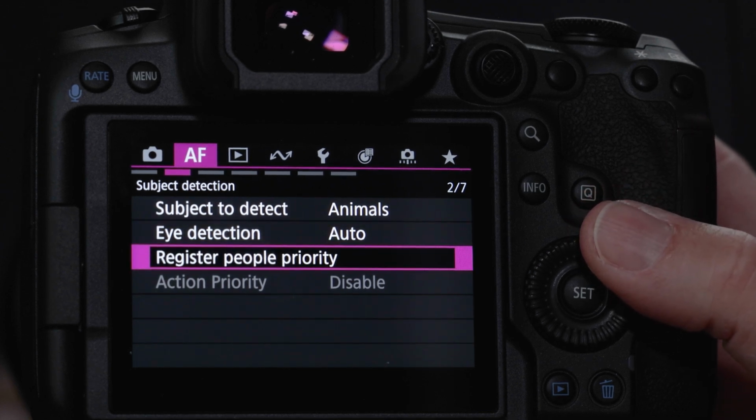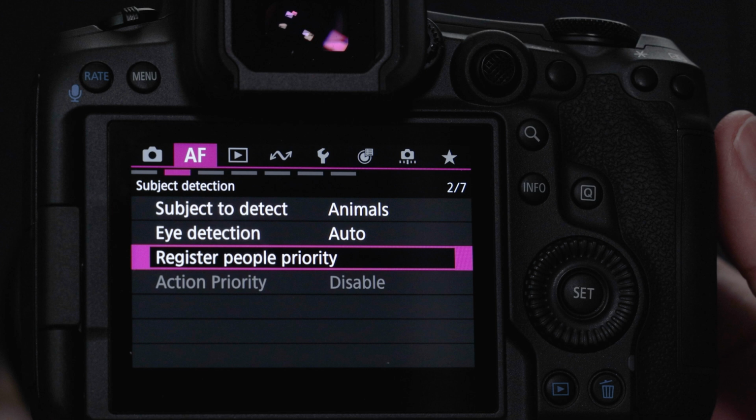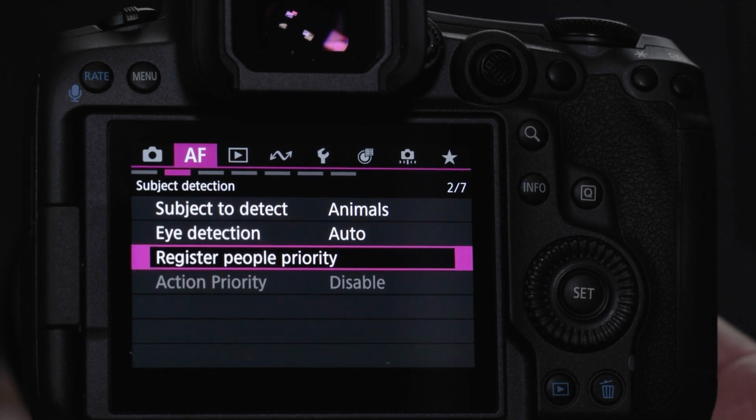Register people priority. So if you're shooting sports and there's maybe your son or your daughter, you can put a picture of him or her in your camera and it'll help the autofocus system find her. So it's pretty cool. I haven't tried it out because I haven't shot any basketball lately. Maybe there's other videos on that, and I'm not going to get into it.